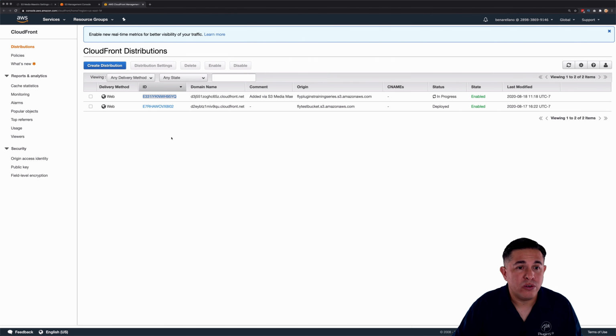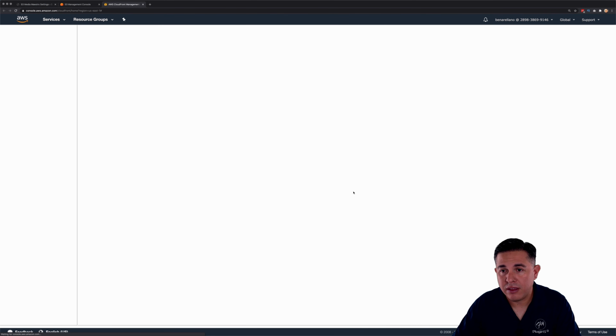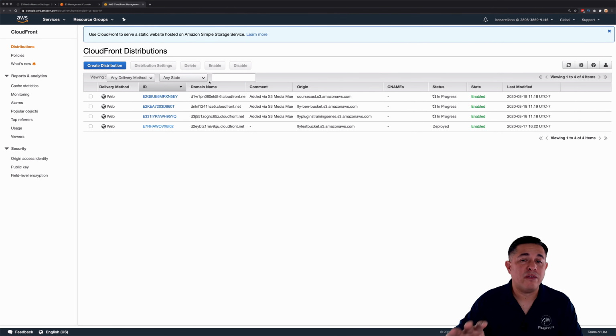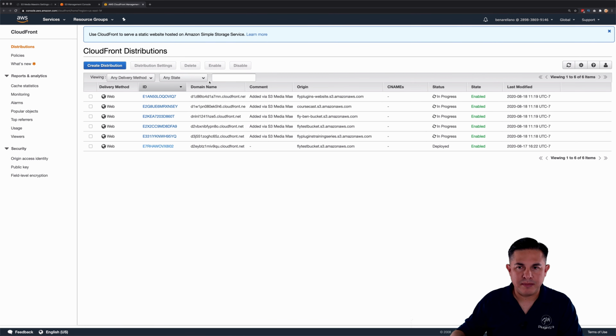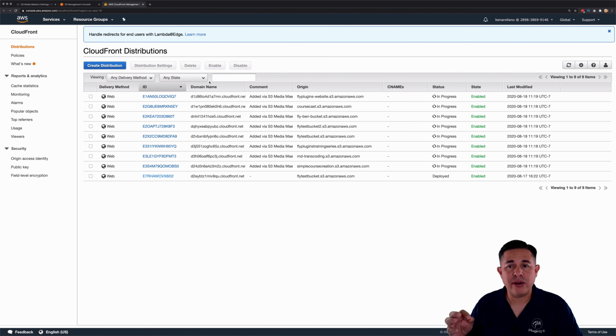So if I go over to our CloudFront console here, I'm going to go ahead and do a refresh. And you'll notice I've got CloudFront distributions being created in the background. I'm going to hit refresh just a couple more times. It takes time for these to get going. But you'll notice these are all being created automatically. They're all associating themselves with S3 buckets, which is going to make things very convenient for us. So now we've got all of our CloudFront distributions being created in the background.